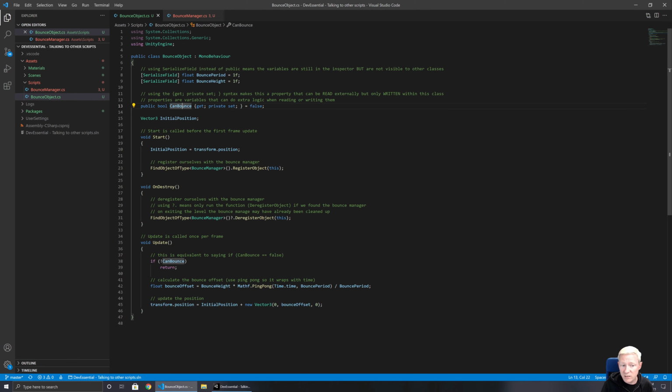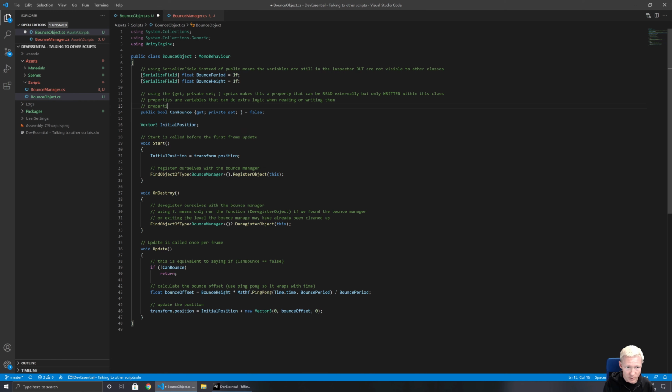So we'll also notice this then disappears from the inspector. So properties do not appear in the inspector. Properties are not visible in the inspector.